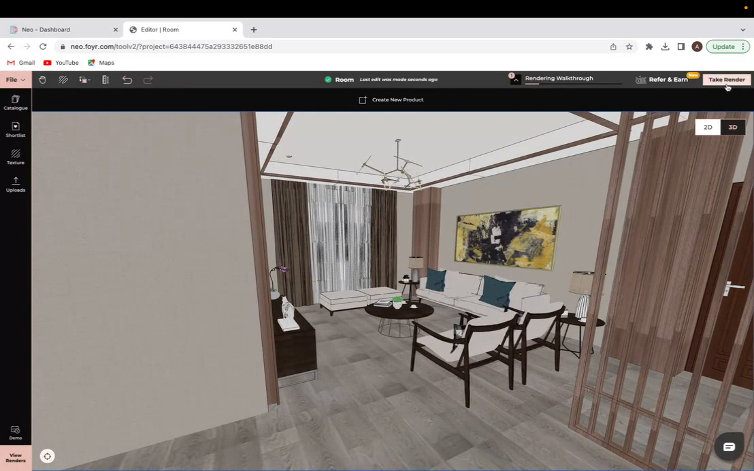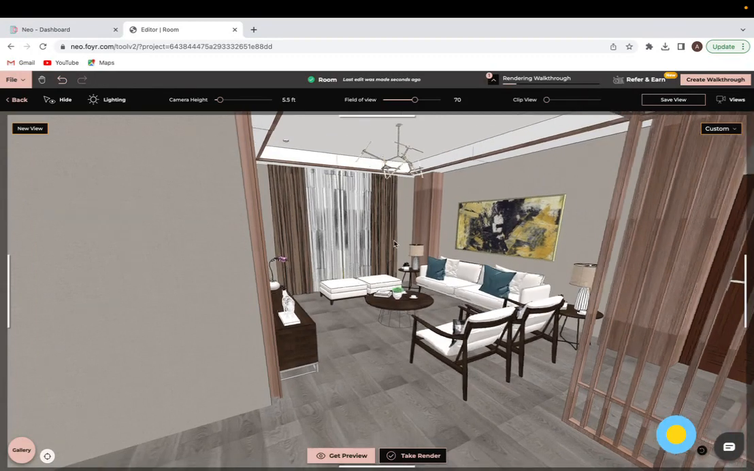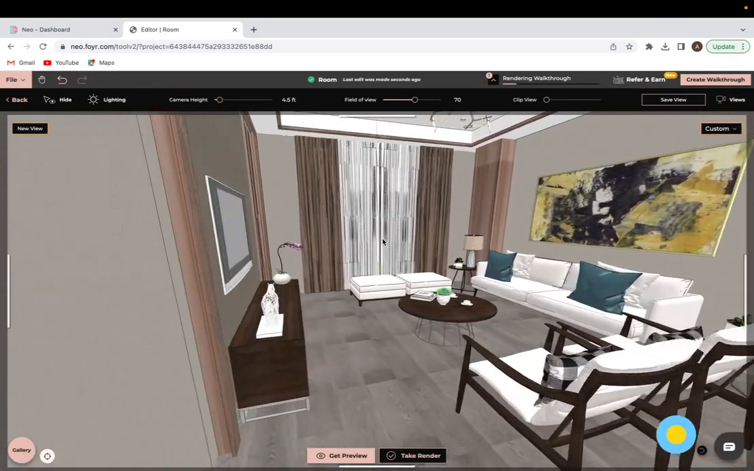So this is really helpful when you are in render mode. So we'll just come in here when you're wanting to set your perfect view.